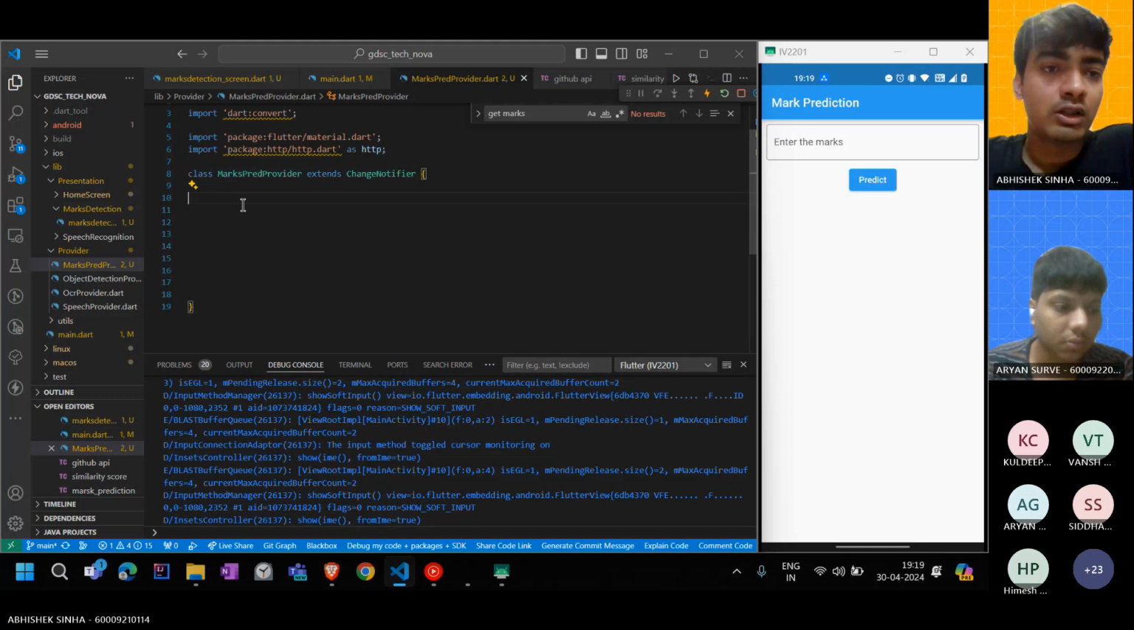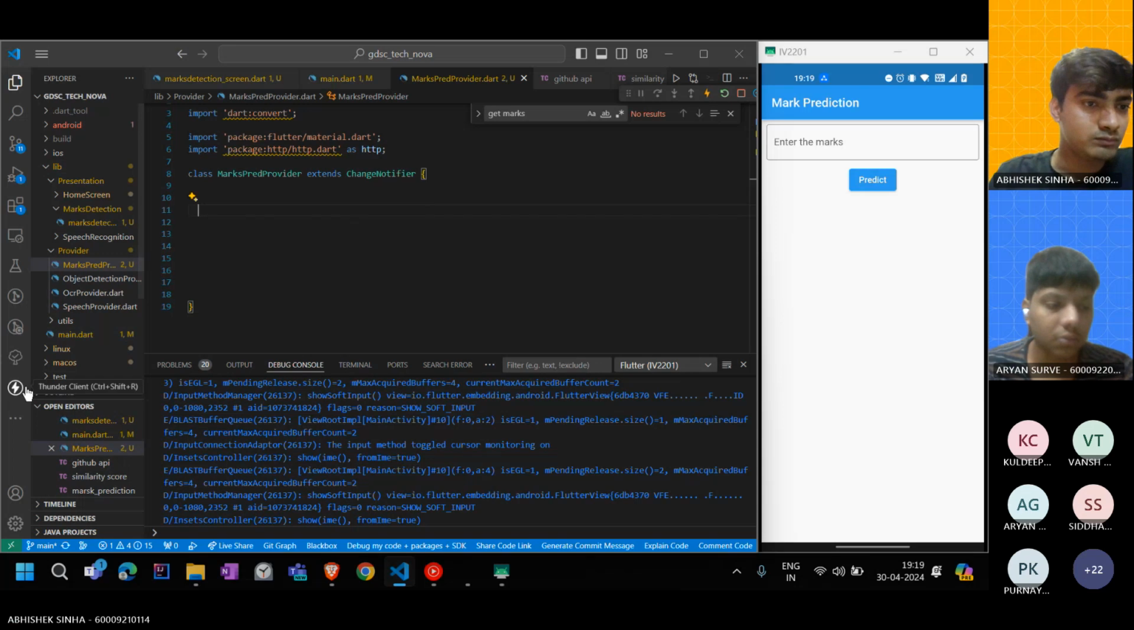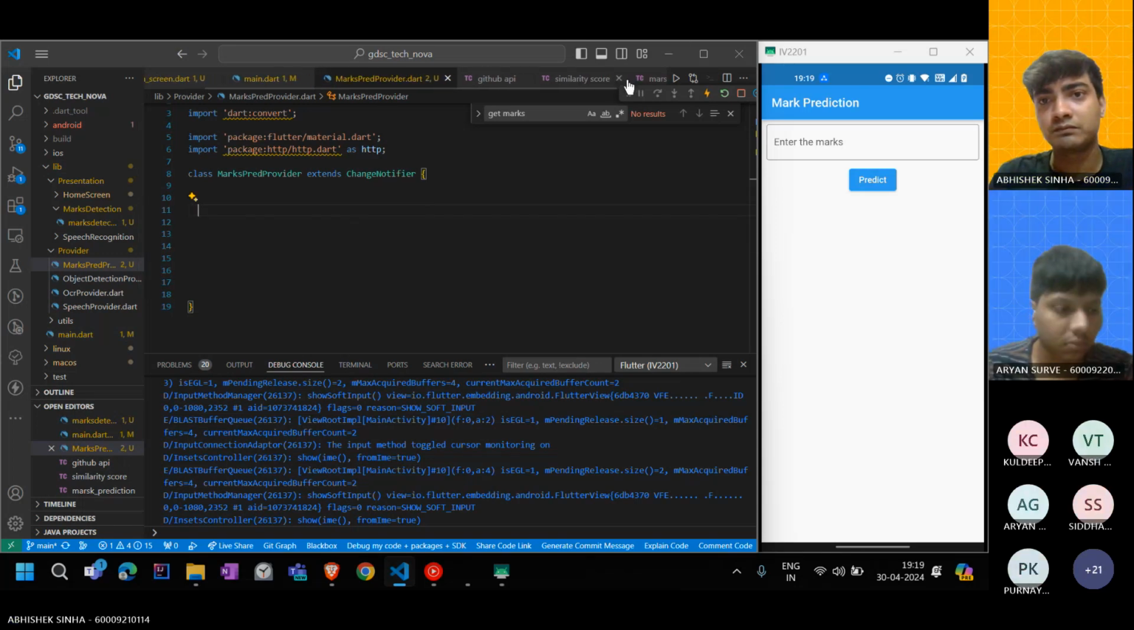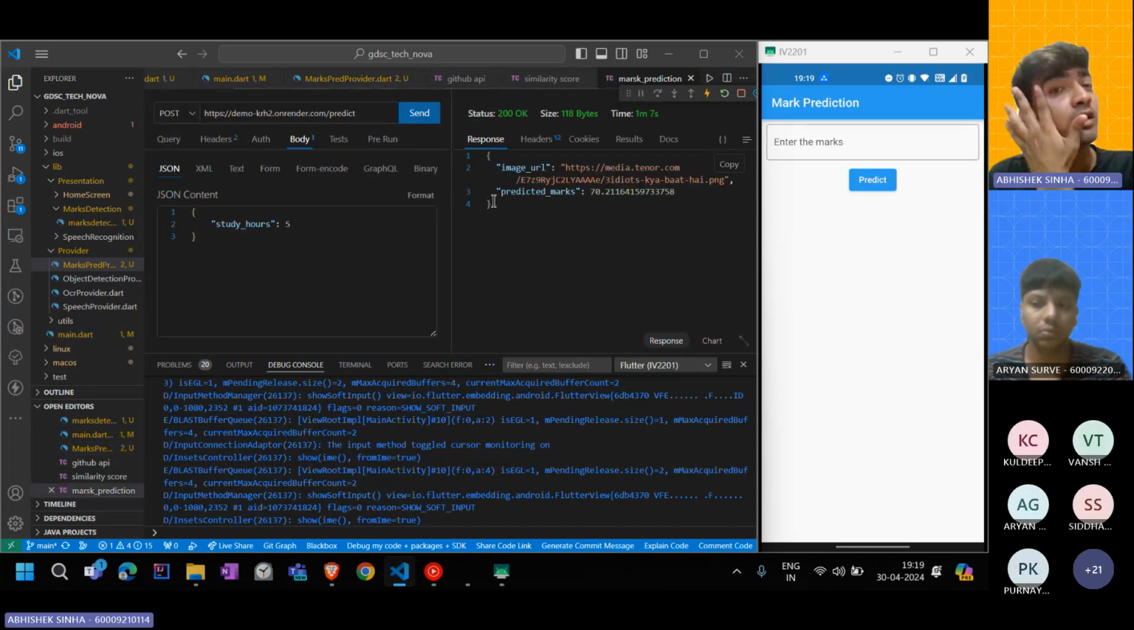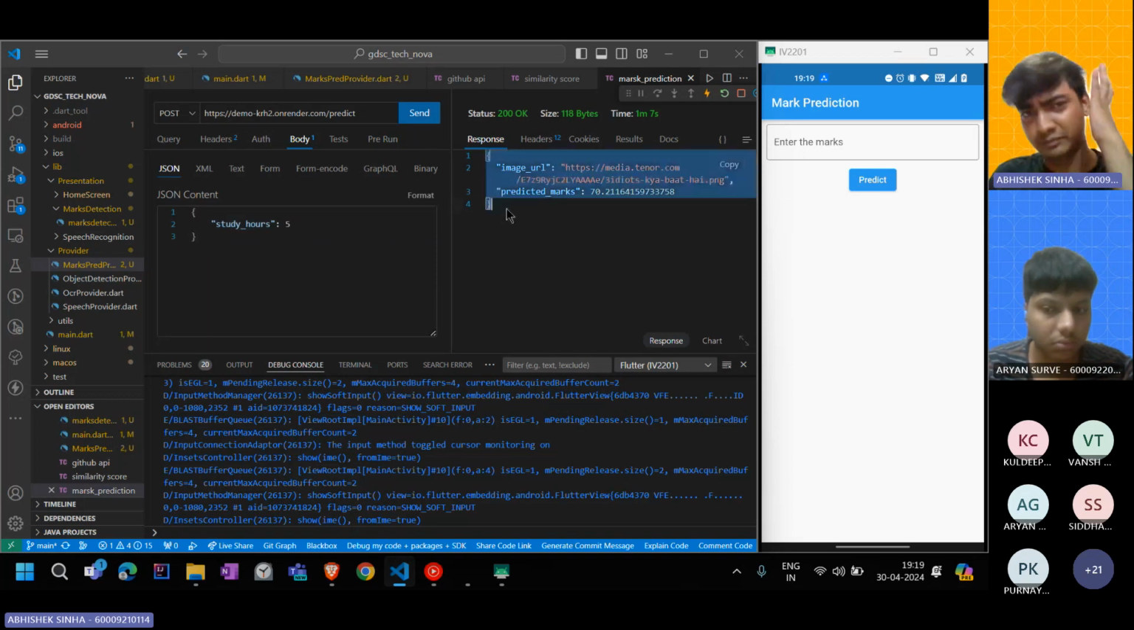We'll be integrating this particular API, this marks prediction. This is the base URL, and this is the predict route. On this URL, this is a POST request, and in the POST request, I'm passing in a JSON body that has key-value pairs of study hours and file. This will be my body, and this will be my response that I will be receiving.